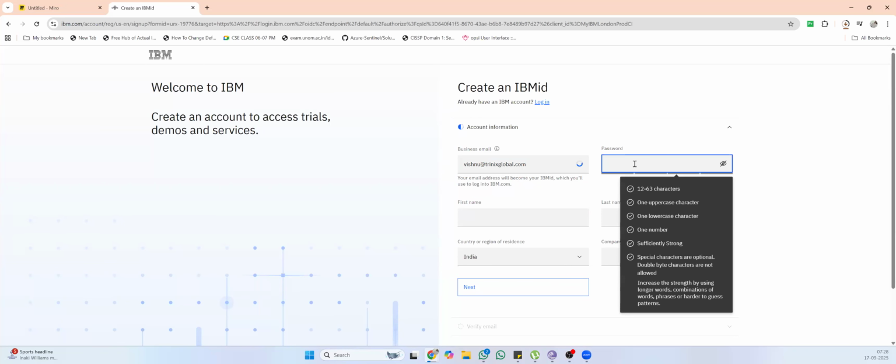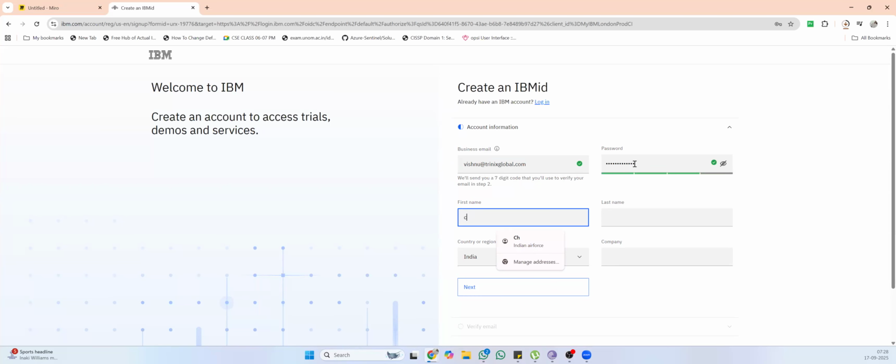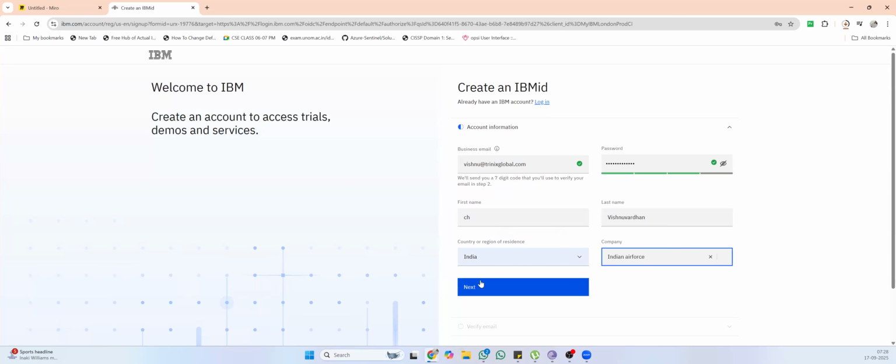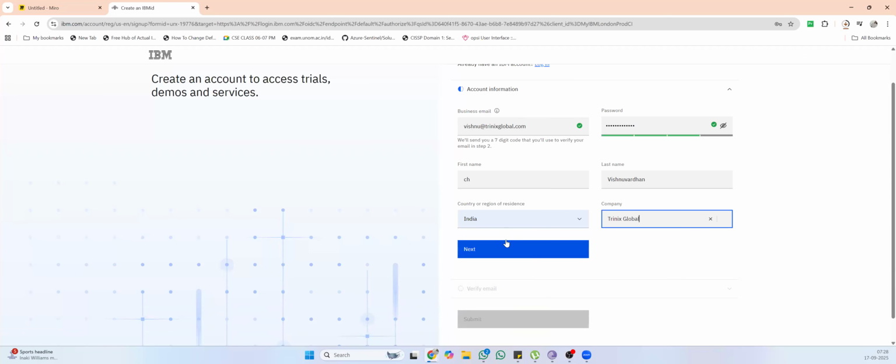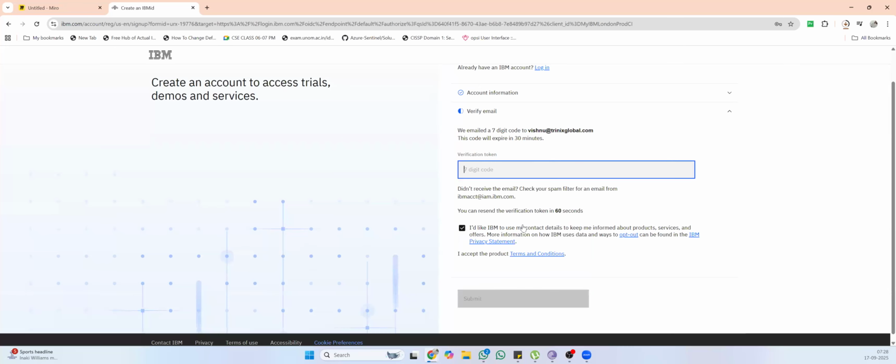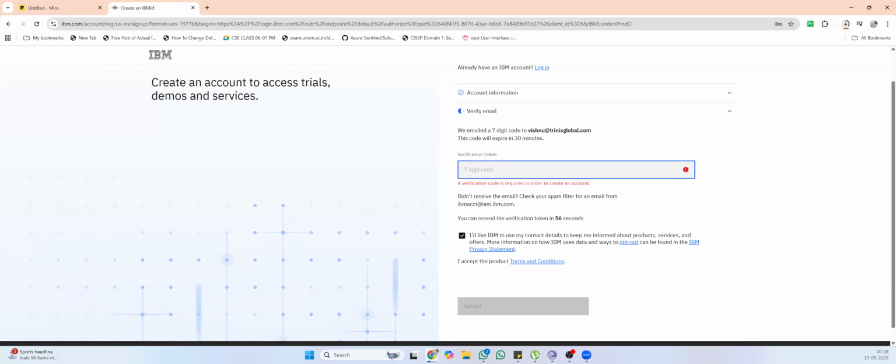So let's say I'm creating a password for this. First name is CH Vishnu Vardhan. The company is Trinix Global. Okay. Now next you can verify the token. So I'm verifying my token. Wait, I will show you how to configure it and everything, because I have the option, so I can show you guys.